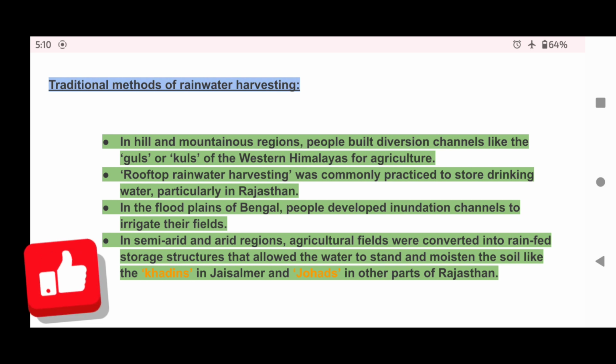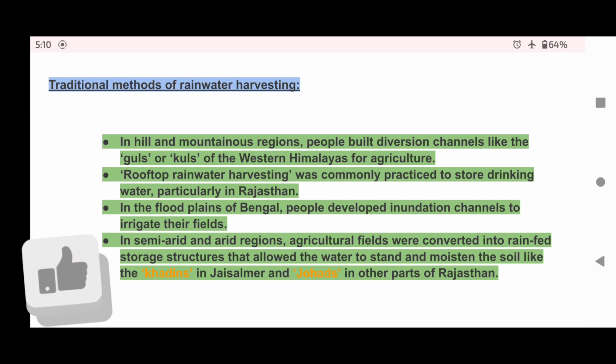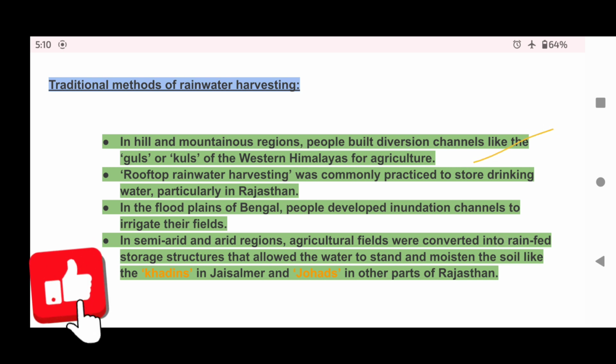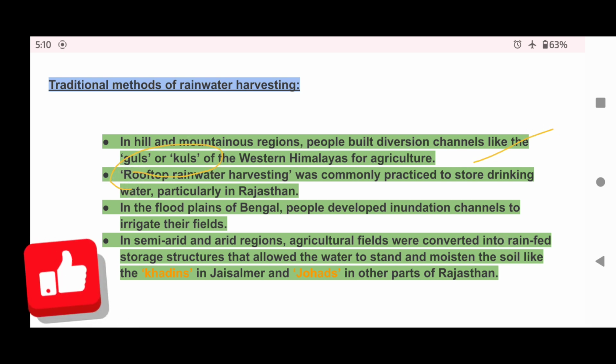So, what are the traditional methods of rainwater harvesting? In hill and mountain regions, people built diversion channels like the guls or kuls of the western Himalayas for agriculture. The terms are very important, so remember this. In hilly and mountainous regions, people build diversion channels like the guls or kuls of western Himalayas for agriculture.